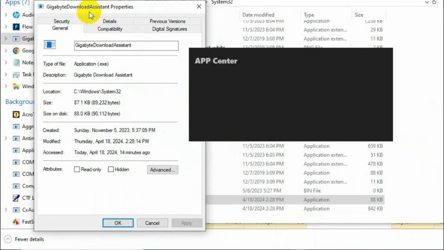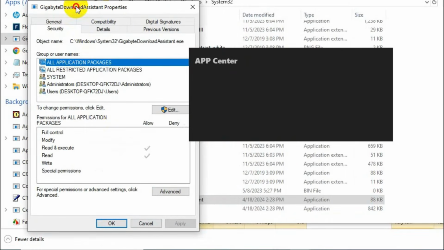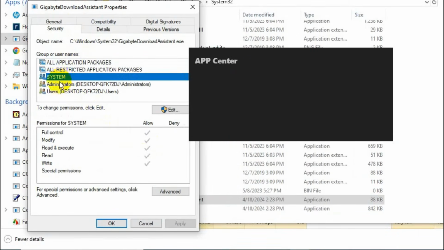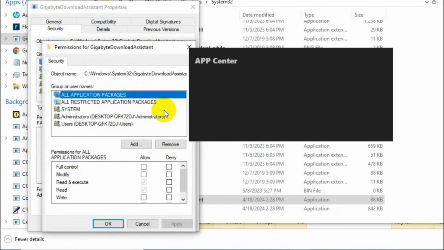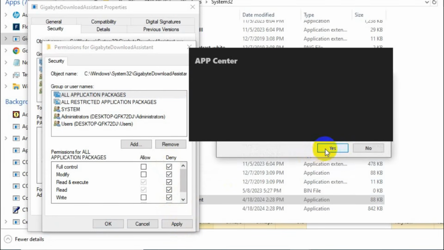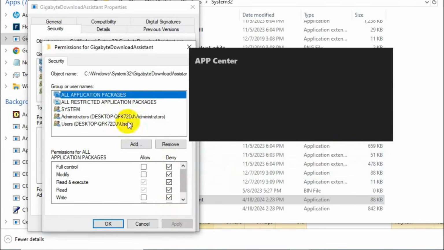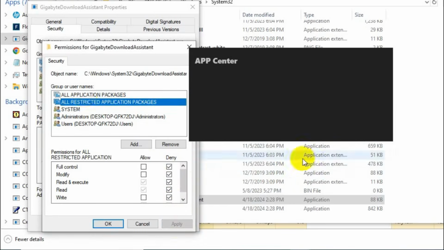Now click on the Security tab and here change the permissions for all users. Just click on Edit and change the permission to deny everything for all users. I'm going to change to deny permission for all users.